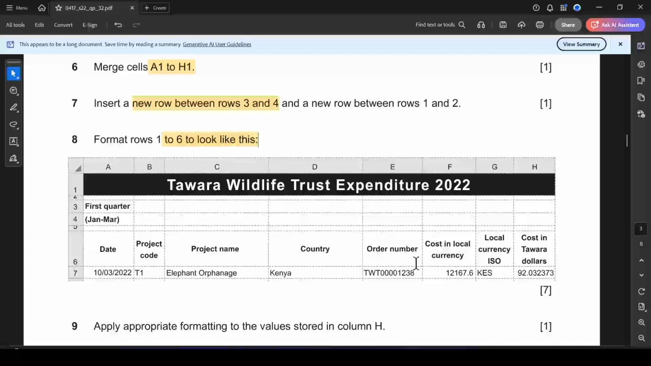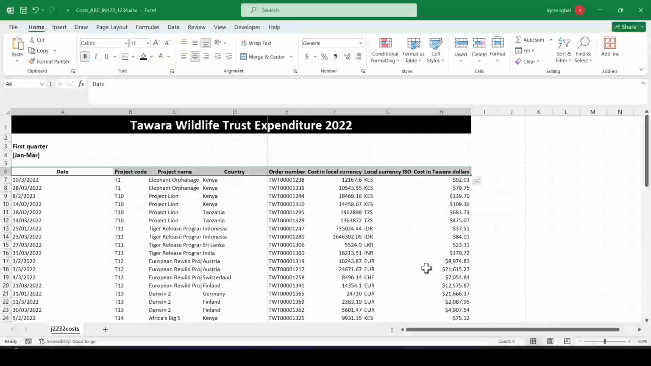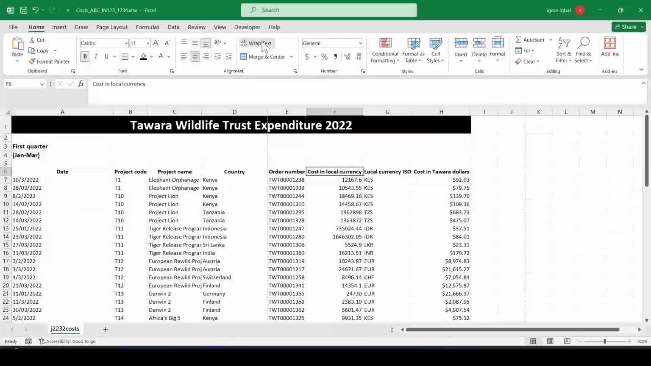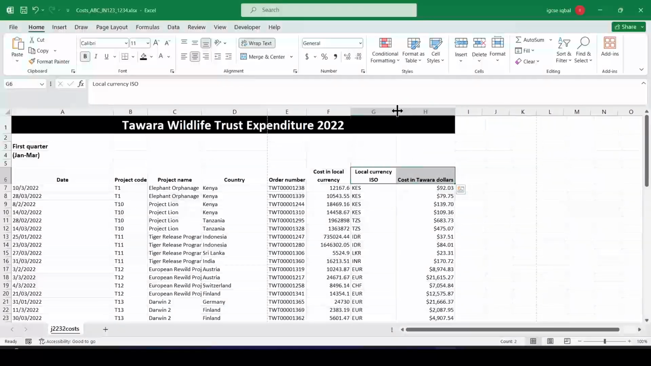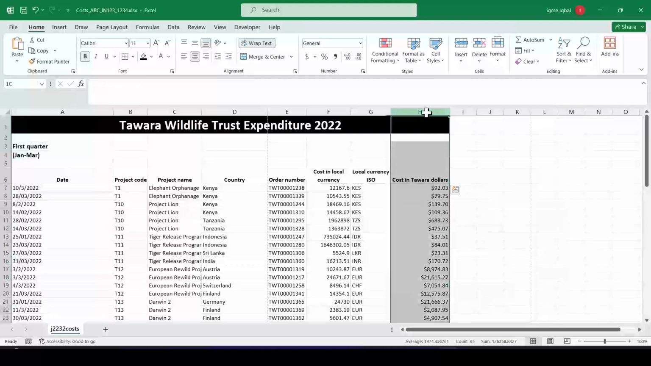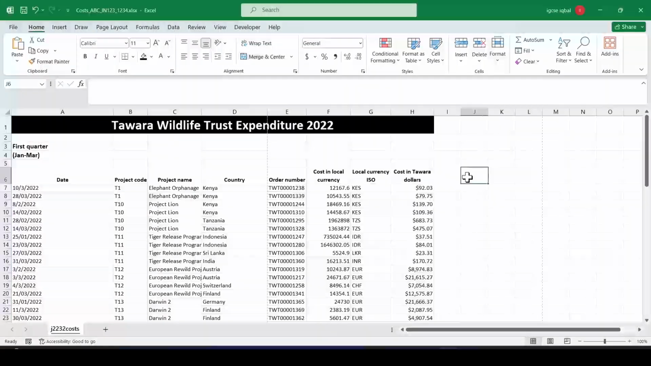All right. Now next, cost in local currency should be text wrap. Okay, done. Local currency ISO and Tawara dollar also text wrap. All right. So now let me adjust a little bit. Okay, perfectly fine. This is also perfectly fine.